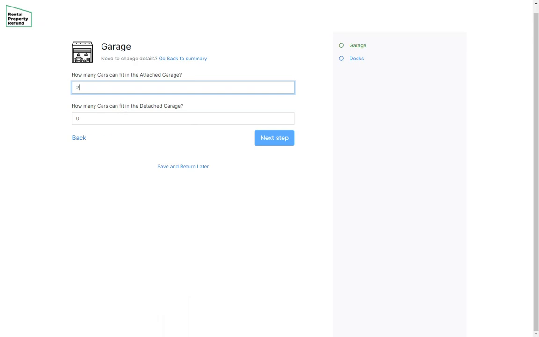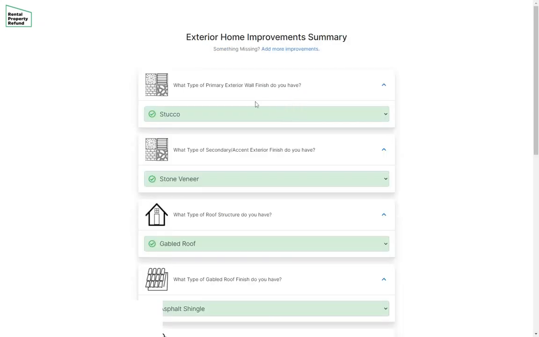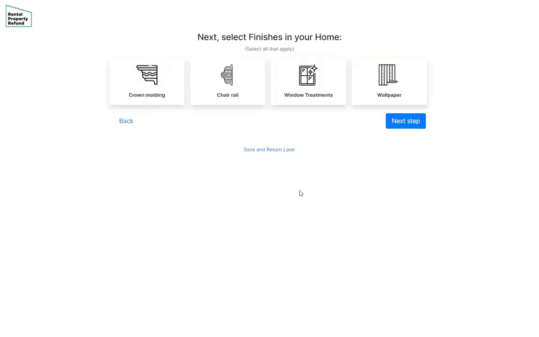So we'll put a 2 in the attached, and let's say we have an exterior garage that also has a 2 car. Attached deck square footage. So this is the same thing. If you look out at your deck and you're like, oh, it's 15 feet by 10, it's 150 square feet, right? Any sort of quick calculation in your head is fine. Just get close. Another summary here that lets you change all the answers if you need to, or go back, save and return to later, still here at the bottom.